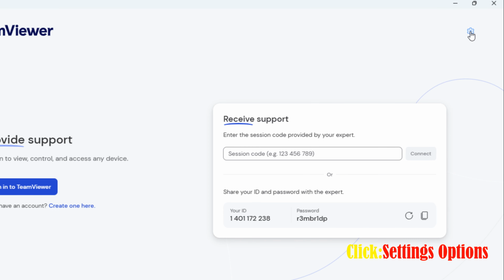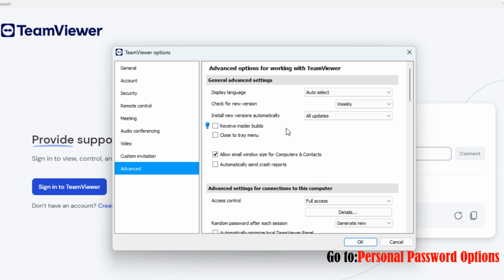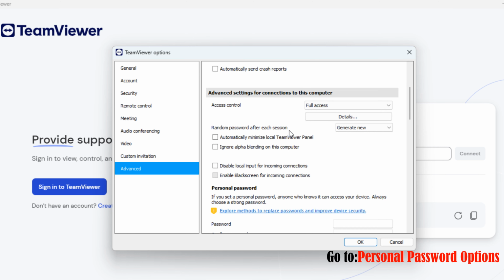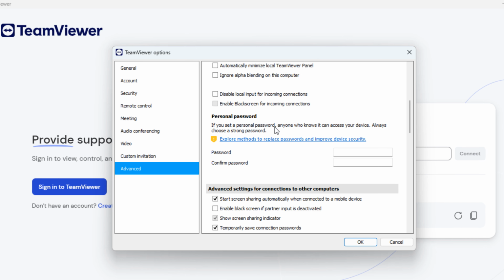Now go to the settings option. After this, click on advanced, and show advanced options. Now, scroll down below, and we can see personal password options. If we set this personal password, then no one can access my device by TeamViewer without this password.